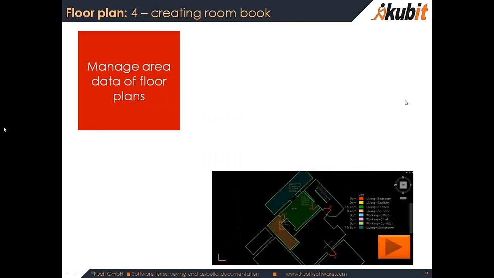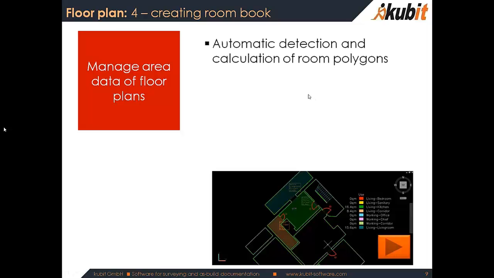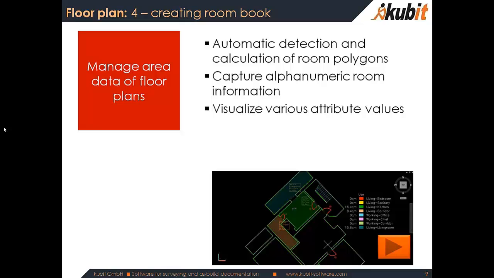And the last point I want to mention in the floor plan workflow is the area data management. It brings some database functionality into your AutoCAD drawing. You can automatically detect the room polygons and calculate the area of the rooms. Furthermore, you can capture any alphanumeric room information you need. And it's possible to visualize the different attribute values. For instance, you can color the rooms by their usage.